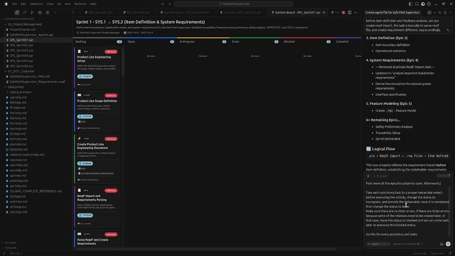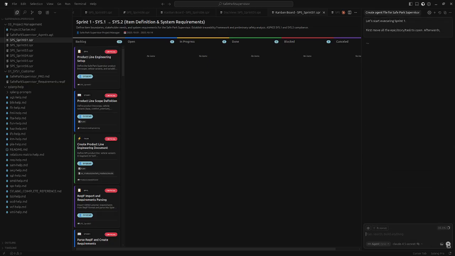Afterwards, ensure the deliverables are created in the proper folders. Okay, so I think I have given all the instructions, but let's see how it is going to execute. So you don't have to do anything, just watch and see how the AI is executing the whole sprint by itself. So let's move on.